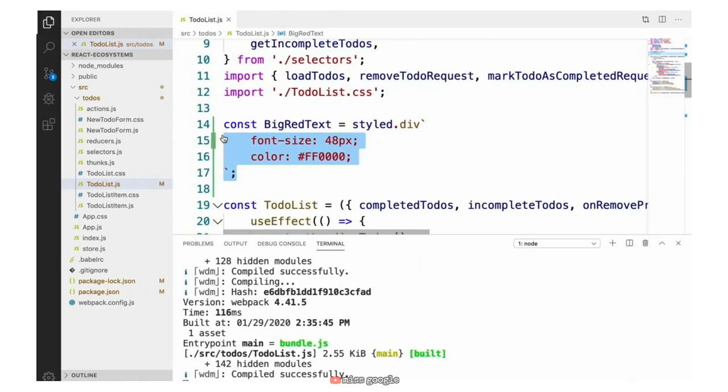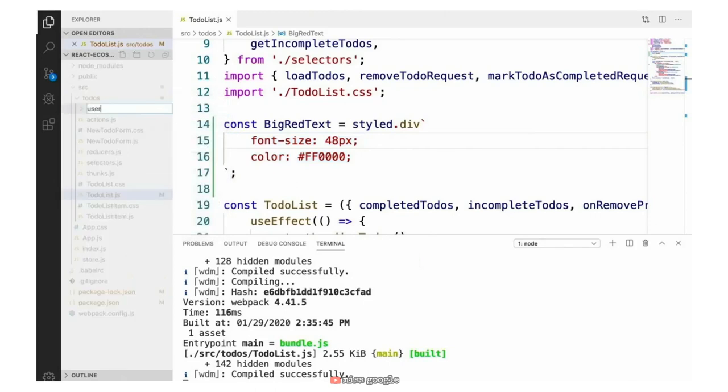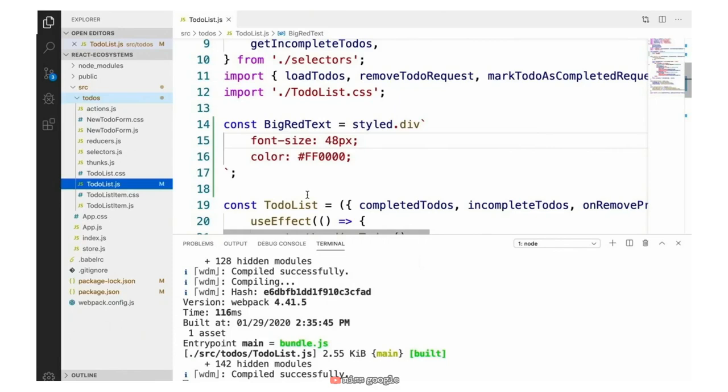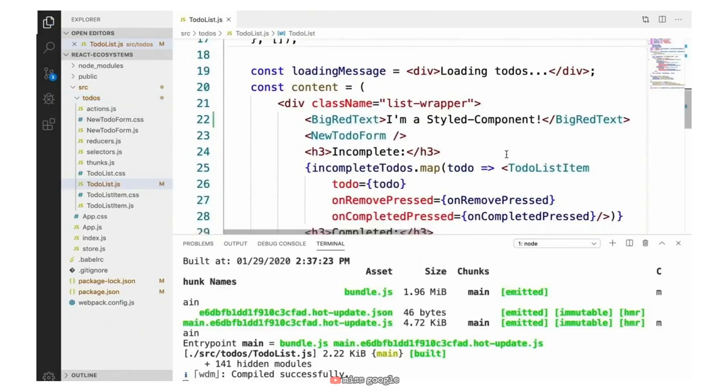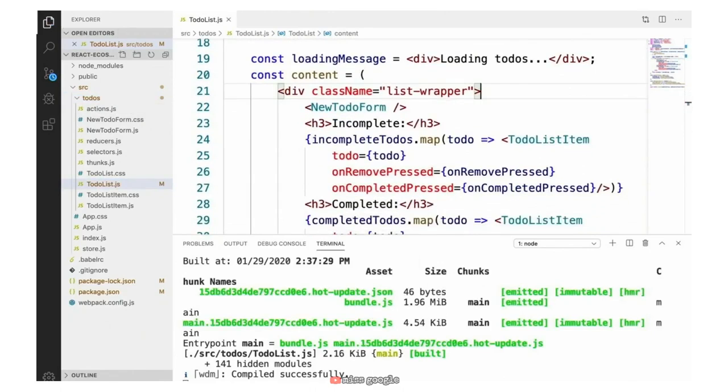Now, the exception here, of course, is with more general, site-wide components such as buttons, modals, or forms, where the components are widely used and applying similar styles to them all over the site would be a waste of time and code. In that case, I like to create a user interface folder in my project and store the styled components for those commonly used items there. But at the end of the day, this is one of those things where you should really just play around with the organization and see what works for you. So let's just delete this big red text component for now, since that was just an example.